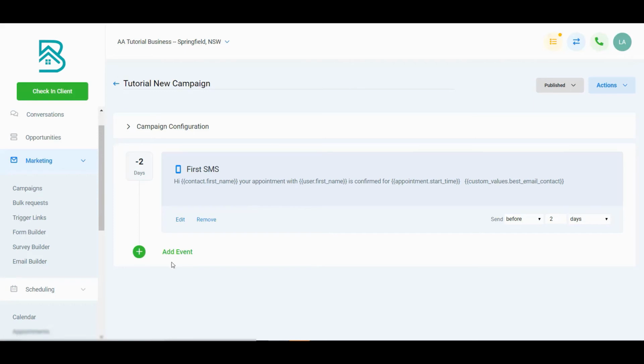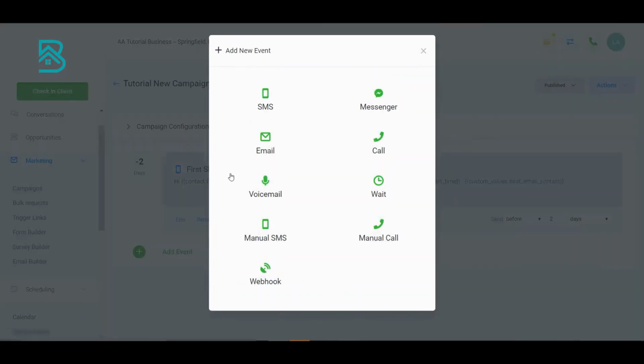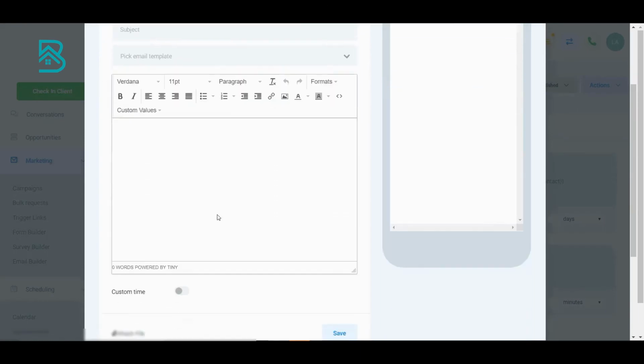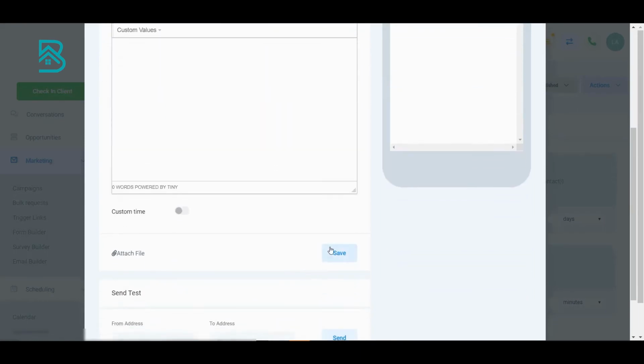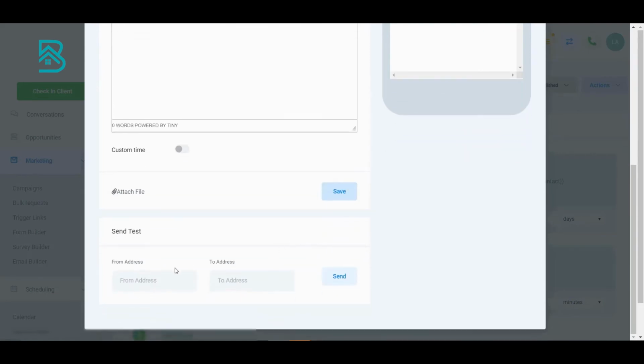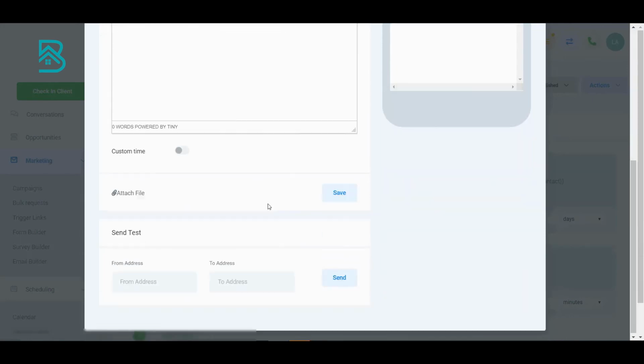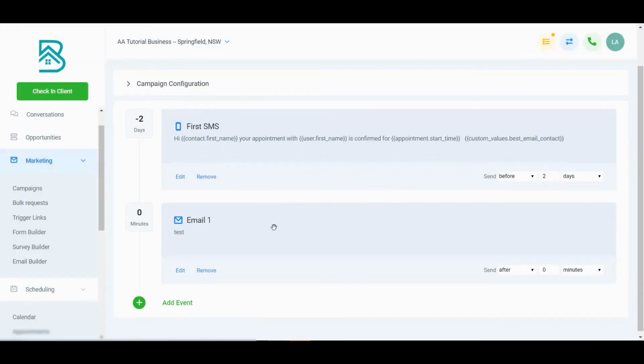So you can continue adding events down here and they'll add in a sequence, so I can add an email here. I'm going to talk about some of these differences in a minute where I dive into other campaigns. I can put my email together here, hit save. I can send tests. That's not going to let me. I have to put a subject line in. Go save, and then it'll sit there, right?